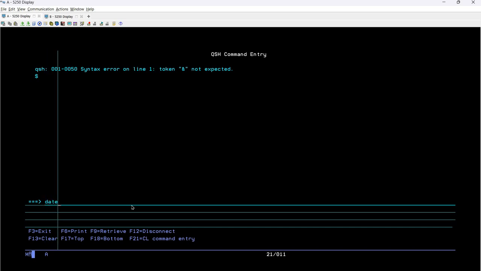Date is the command that we can use in order to fetch the current timestamp. Now what is timestamp? Timestamp is the combination of current time and current date. Okay, so whenever there is a need to print or display the current timestamp, then in that case you can use the Qshell command date. Okay, now I'm hitting enter here.